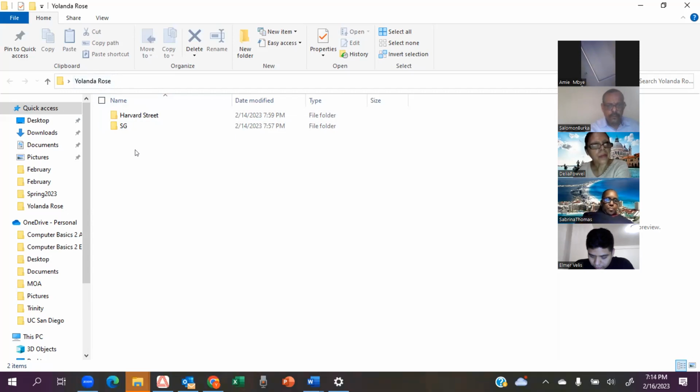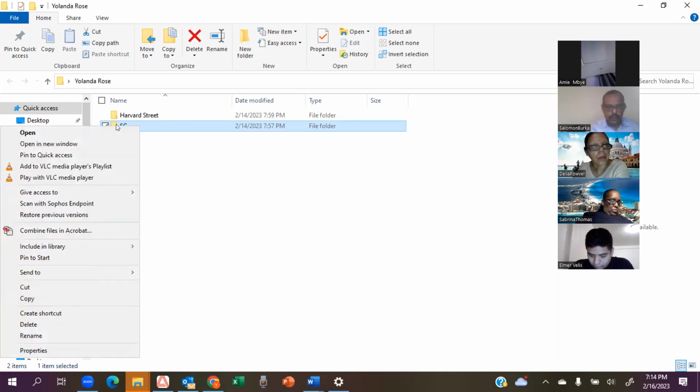So there are three ways that you can delete here. The first one, you can click on the SG folder, go to your keyboard and press delete. The second way, make sure you click on the SG folder first, then you right click and look for delete. Delete is at the bottom of the shortcut menu.